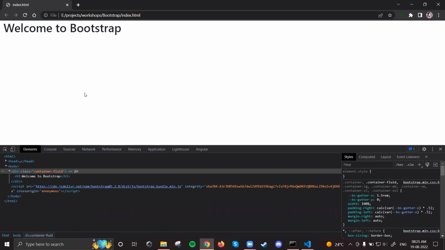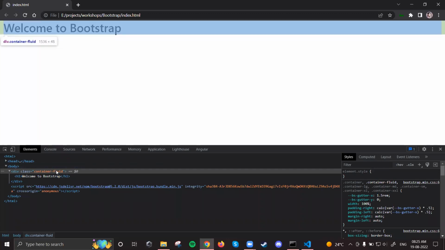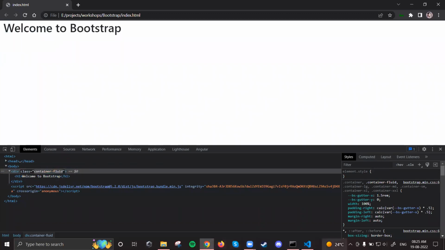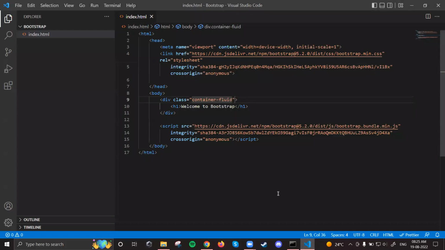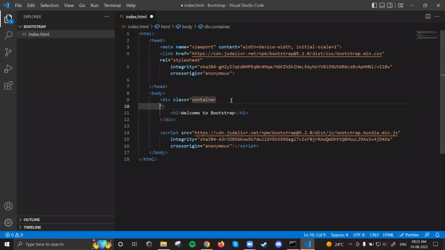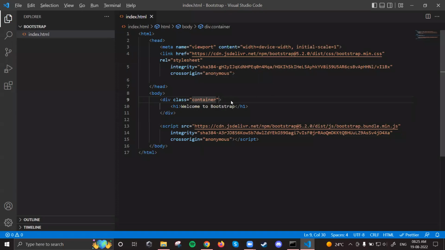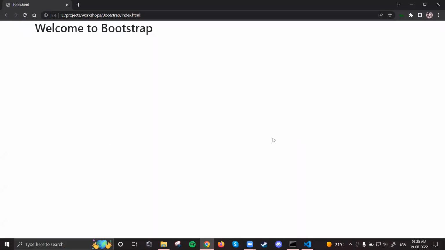Now let's see what we have next. Let me use the container for now, not the container fluid. Okay, fine, that is fine. Now let's see what we can do with this text. So what is this? This is actually a heading, isn't it?